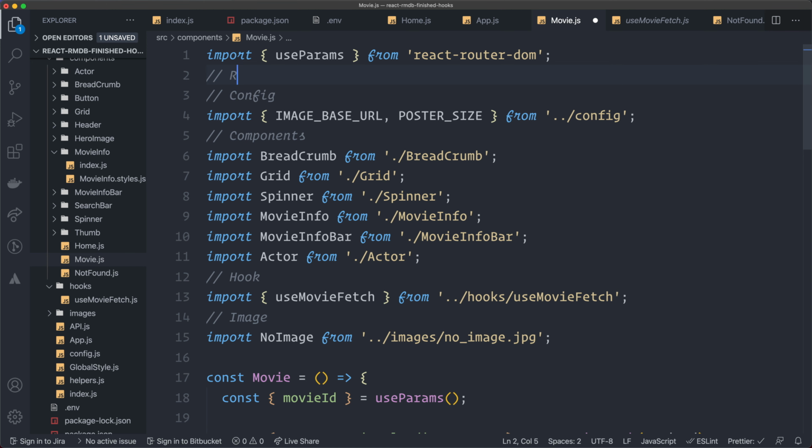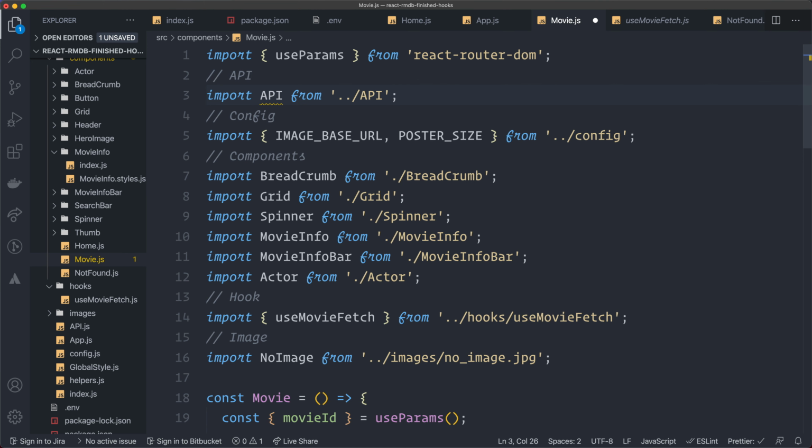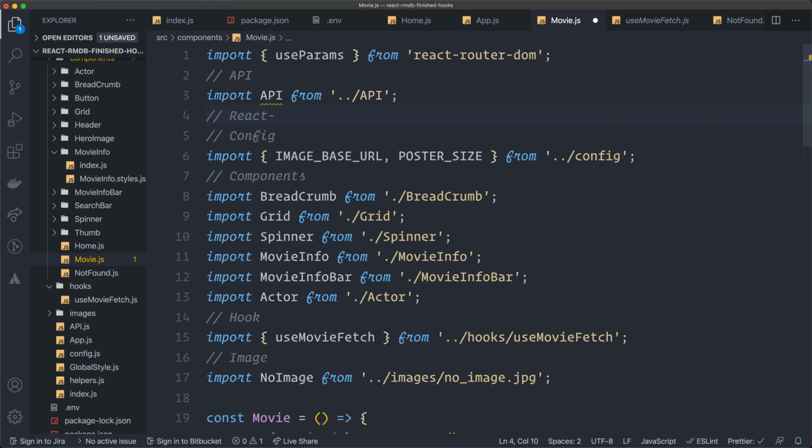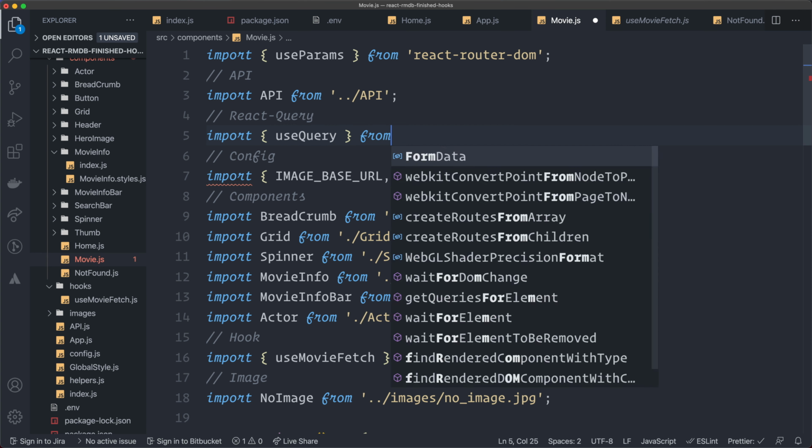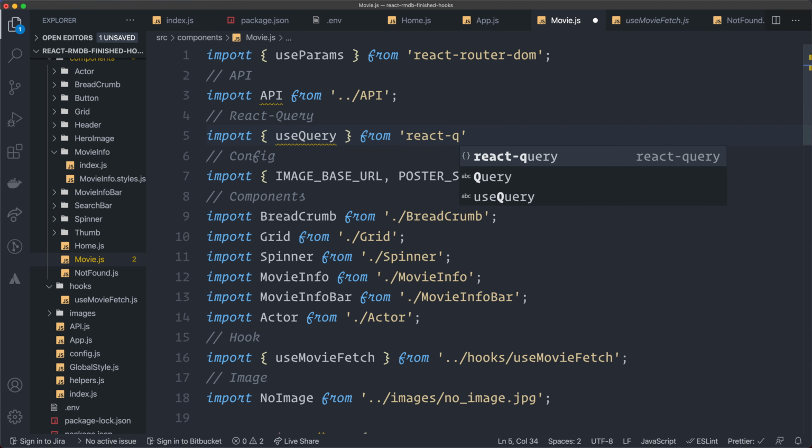I mark it with API, paste that one in, and then I mark it with React-query. And I'm going to import the useQuery. And this is the standard query in the React query library. And I grab it from React-query.